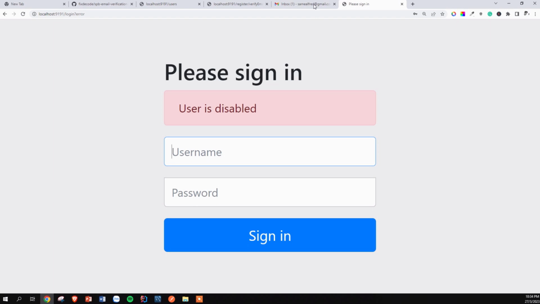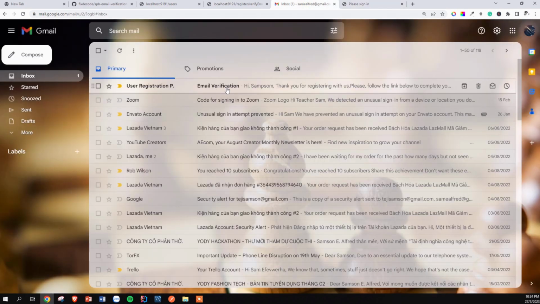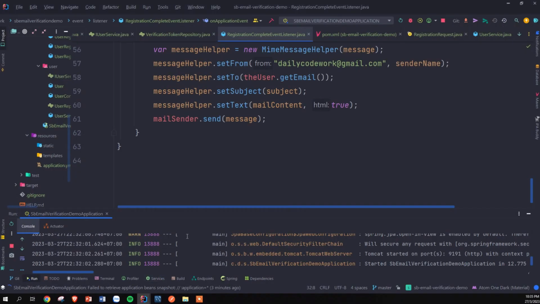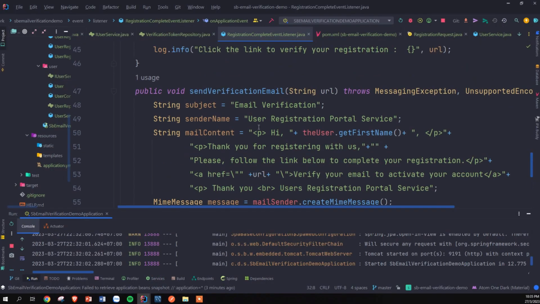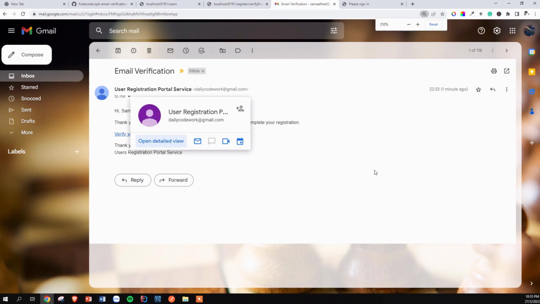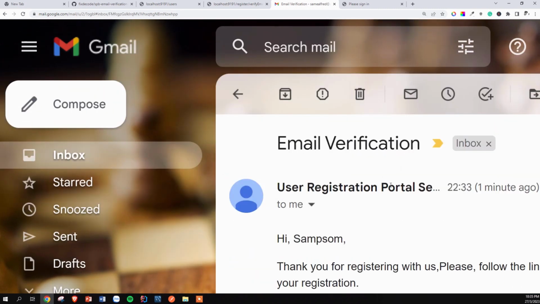So now let's open our email and see if we registered. You see, here we actually received an email. So now we have received an email verification from user registration portal service, right? That is what we specified here. User registration portal service is the sender name we specified, and the subject here is email verification. So that is what we have here. Let me zoom in a little bit so we can actually see. Oh, there's too much.